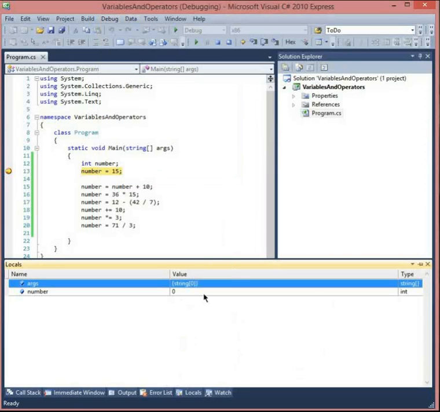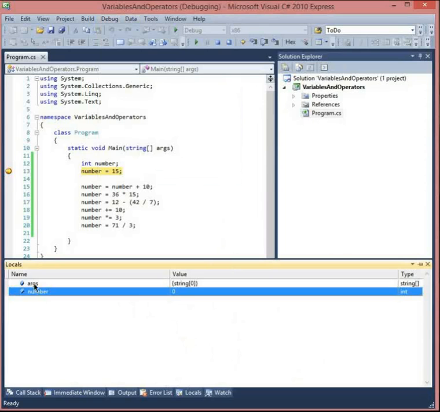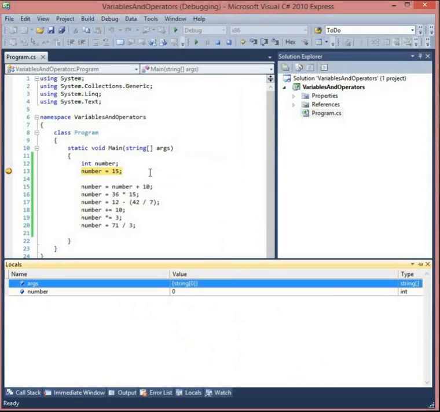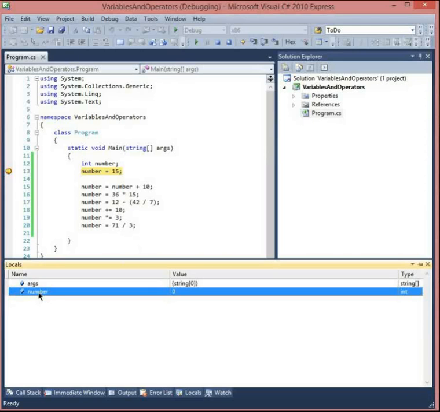So we have this locals window, and it shows us all the variables. In this case, we only have one variable, this number. Don't worry about this args; we'll talk about that later. So I have this one variable that I've declared called number, and it's giving me the value. This is the value.